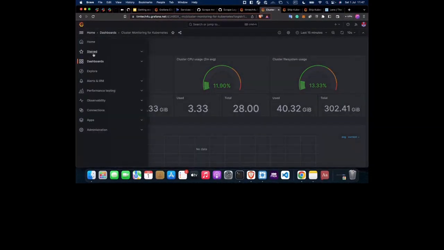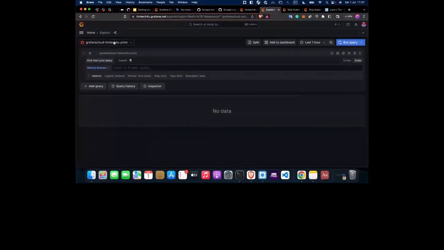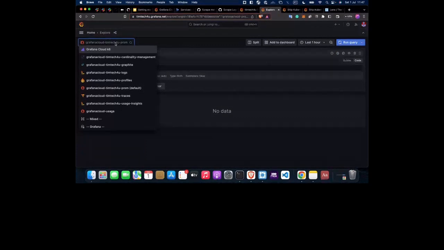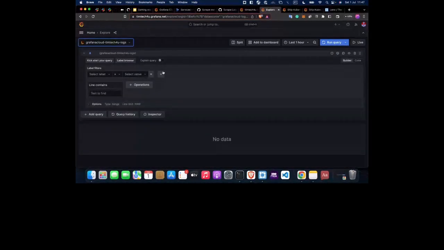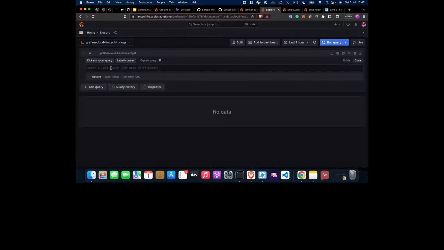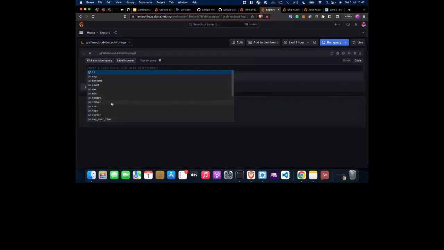The next thing I'll check on Explore is going to be logs. I'm going to switch from Prometheus to Loki, which is saved as logs. There are two ways of creating your queries. You can use the builder. The builder allows you to select and drop down, select and drop down. Or you can write the query yourself. If you're feeling like a bad guy, you can totally write it using code.